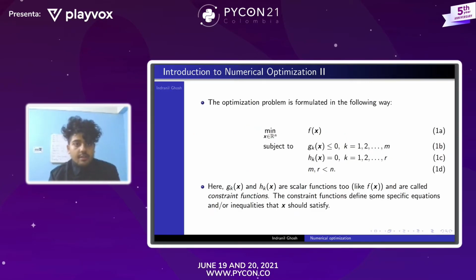Okay, and this is how an optimization problem is formulated. So this is how it is read. You first minimize f of x given x belonging to the n-dimensional Euclidean space, subject to the constraints gk of x less than or equal to 0, where k runs from 1 to m, and hk of x equals 0, where k runs from 1 to r, and m and r both are less than n. Here gk of x and hk of x are scalar functions too, like the objective function f of x, and they are called constraint functions.